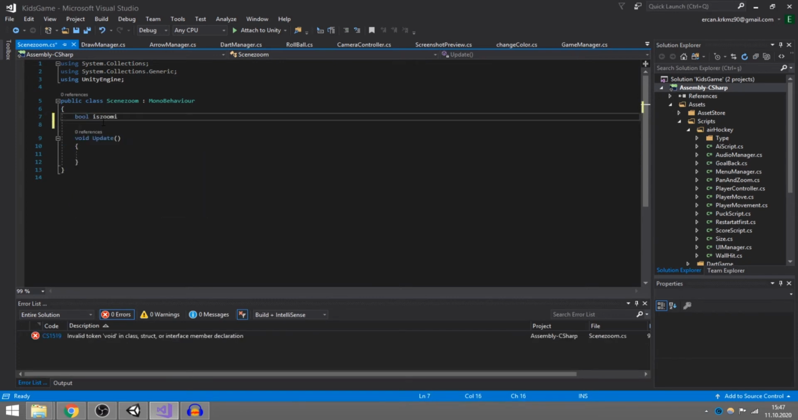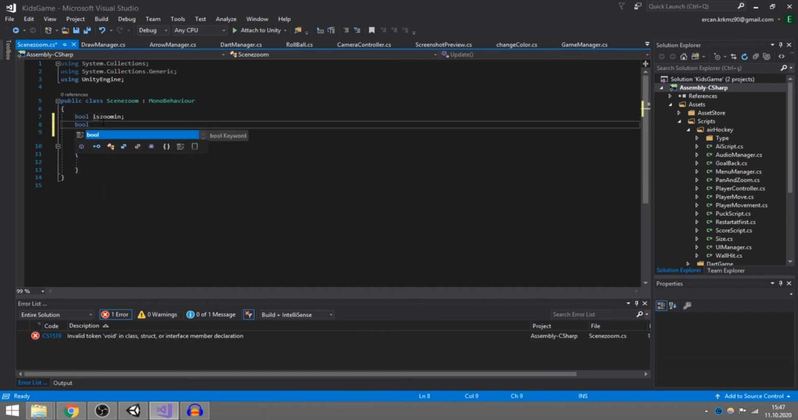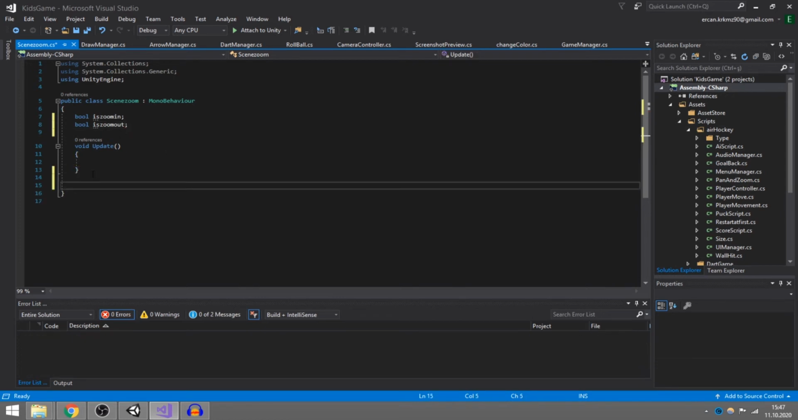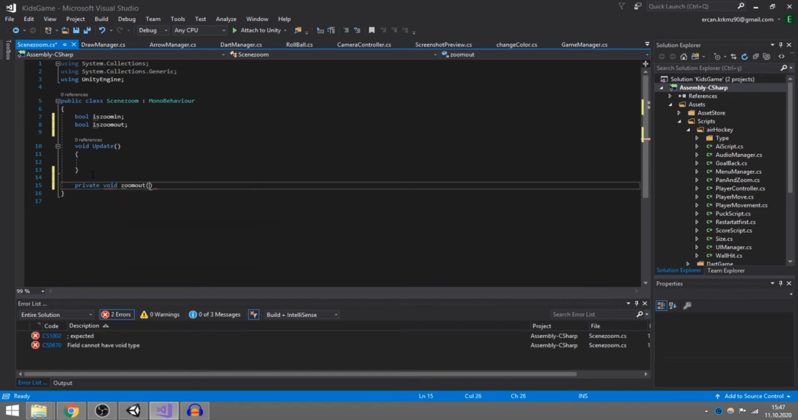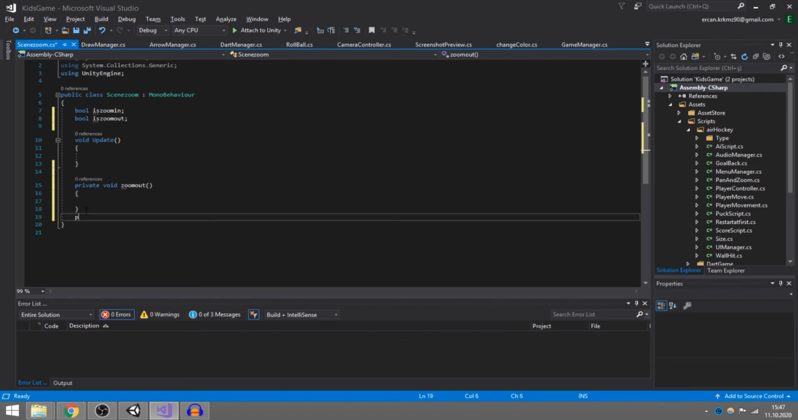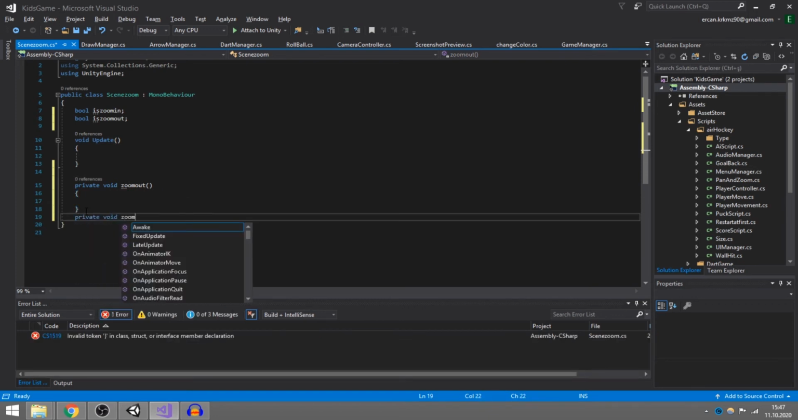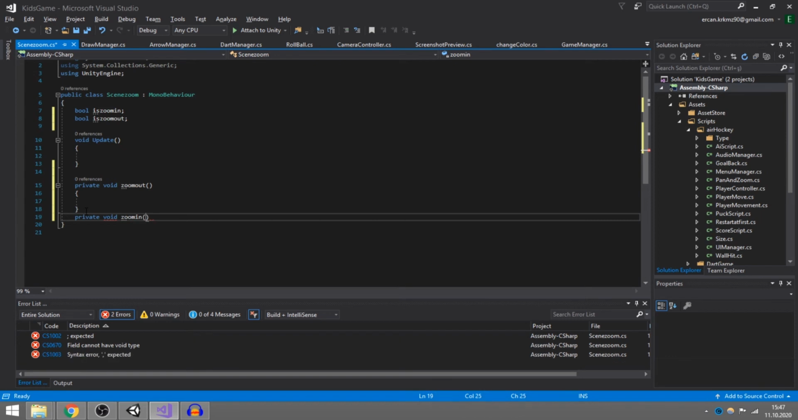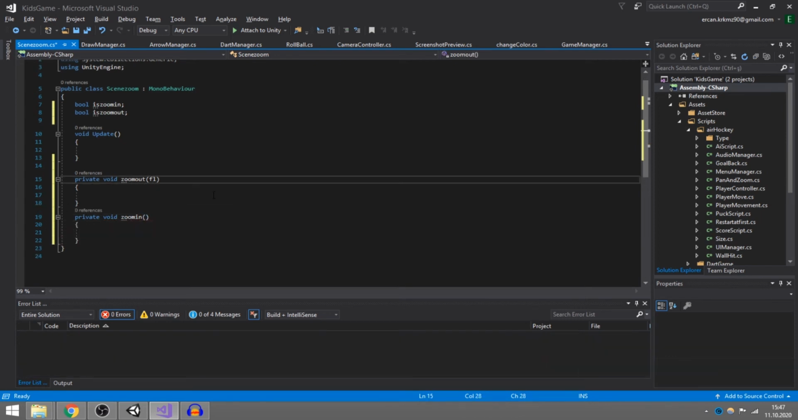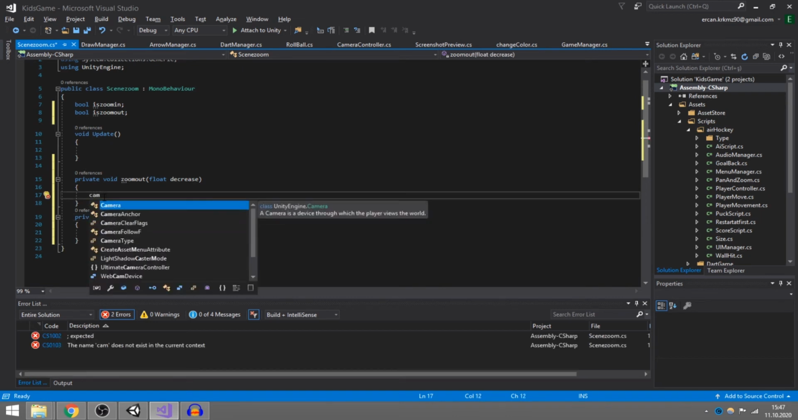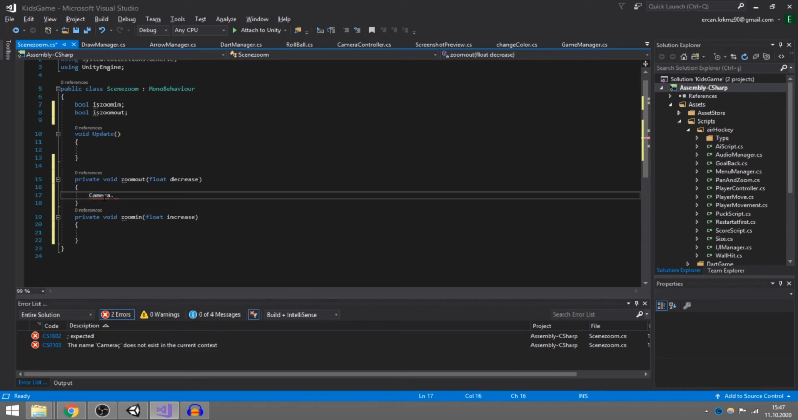I'm gonna create two booleans, isZoomIn and isZoomOut, leave the Update and go down below. First, private void ZoomOut, and the other one private void ZoomIn, and these two functions take two values, float decrease and float increase. As I said before, we are gonna play with the camera's orthographic size, so I'm gonna change that one.